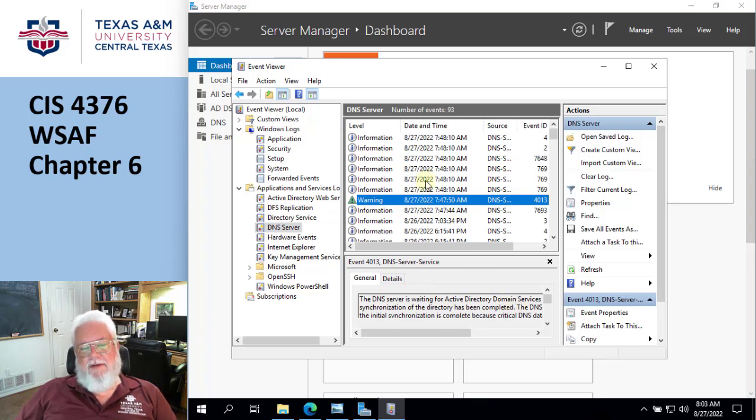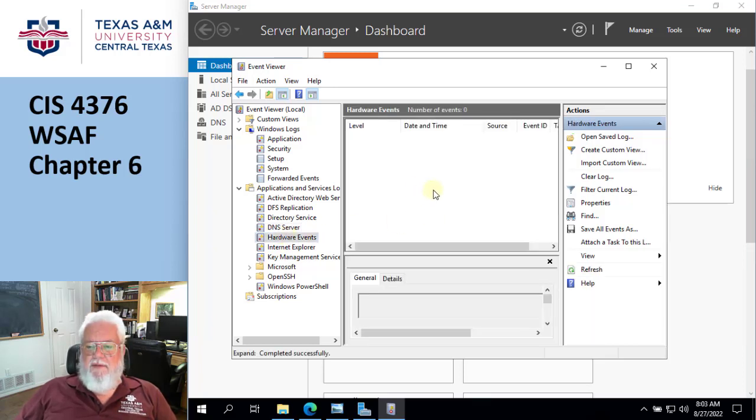Yeah, okay, that makes sense. When we bring the machine up, sometimes it's kind of slow, and maybe the services don't come up all at once. I can filter this and go in here and filter the current log, and all I want to look at is things that are errors. That'd be kind of cool. Hardware events. Do I have any hardware that's getting ready to go out? Apparently, I don't have any real hardware at all.